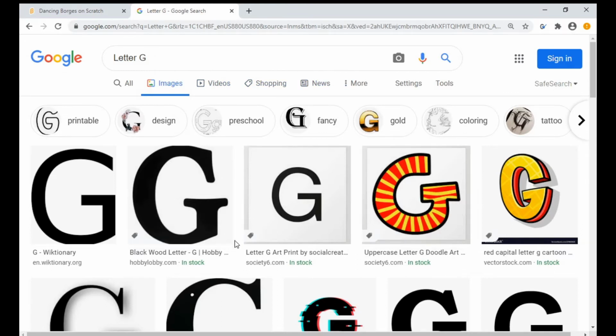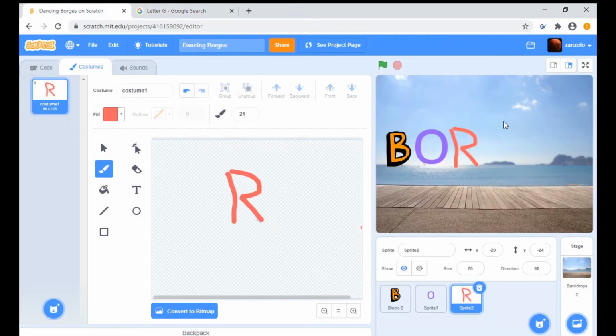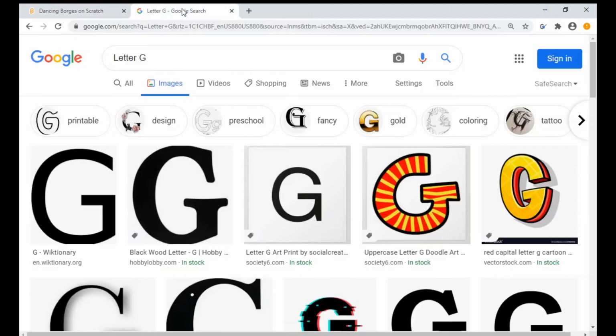And I got to tell you, most of these are not what you want. Most of these are going to have a white box that's around the outside. And when you bring it over here, there's going to be a white box around the outside of your letter. And you're not going to like it. You're going to try to mess around with getting rid of the white box. And it's going to drive you crazy. And you don't need to do that. We're going to search for a letter G that has a transparent, that has a see-through background.